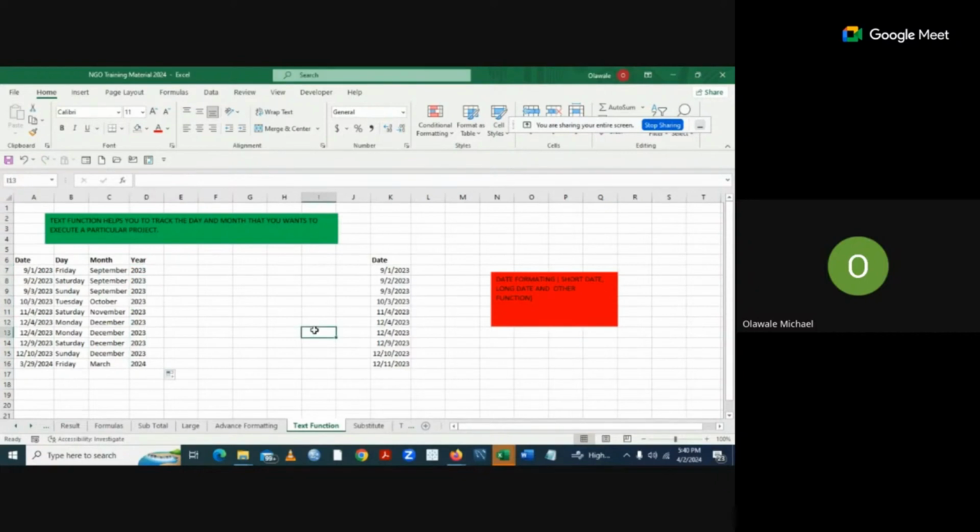Good. Now let's move to date formatting. Now remember, I was telling you during the introductory class that we can format our date. We can customize our date, we can use custom to customize a date. For instance, this is a short date in Excel. I think I taught you that one last week.